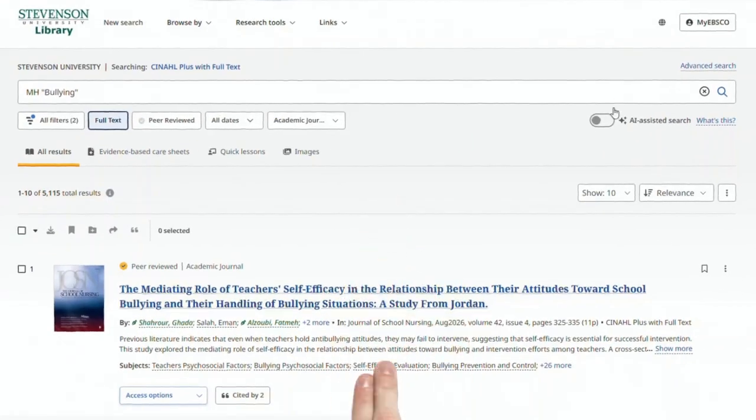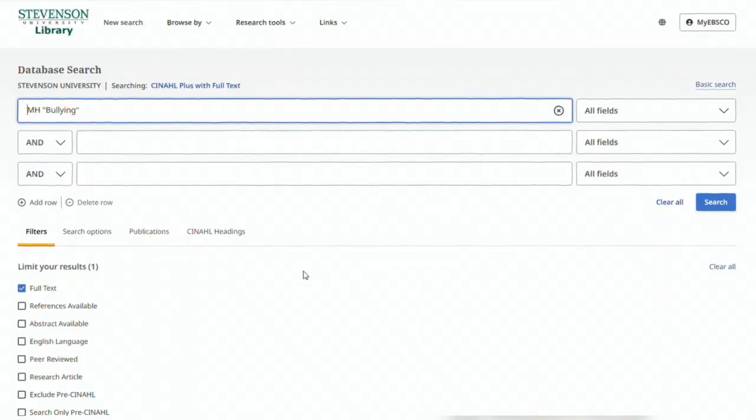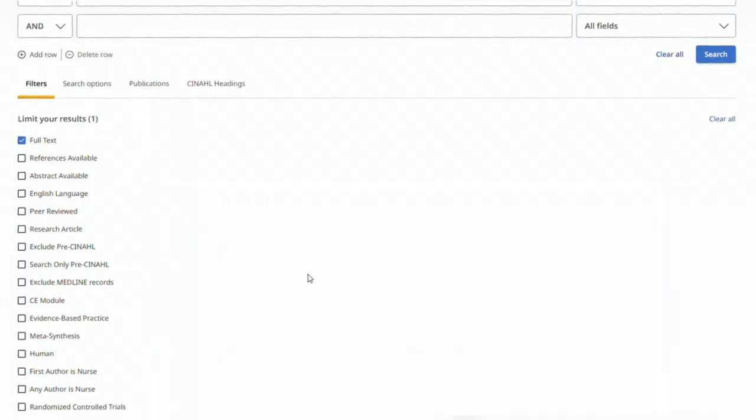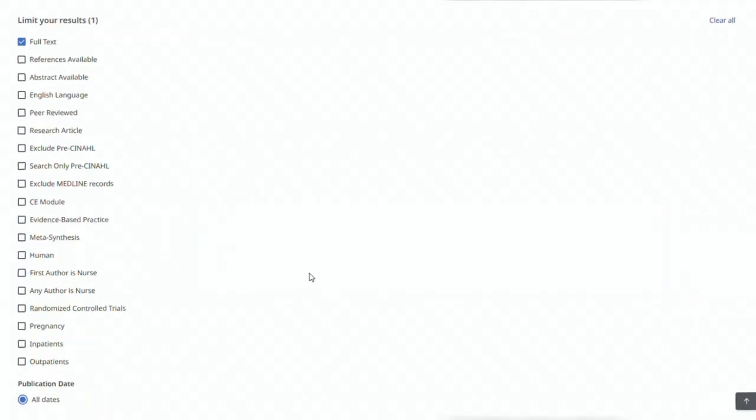If you need more options, use the Advanced Search. Go back to your search results and click the Advanced Search link. Many of the options that you've already used will be here. However, a couple of additional things that are helpful are the Research Article option. If you're looking only for primary sources, check this box. If you're looking for evidence-based practice information, check the Evidence-Based Practice box.